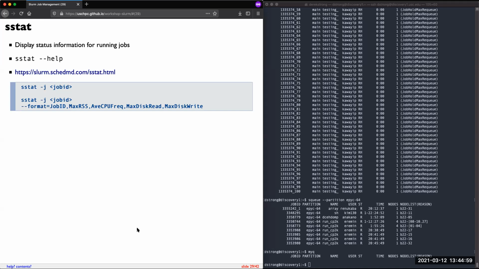So for both of these commands, the default output is not going to be as great as the other commands that we just saw. So you're probably going to want to customize the format a little bit.